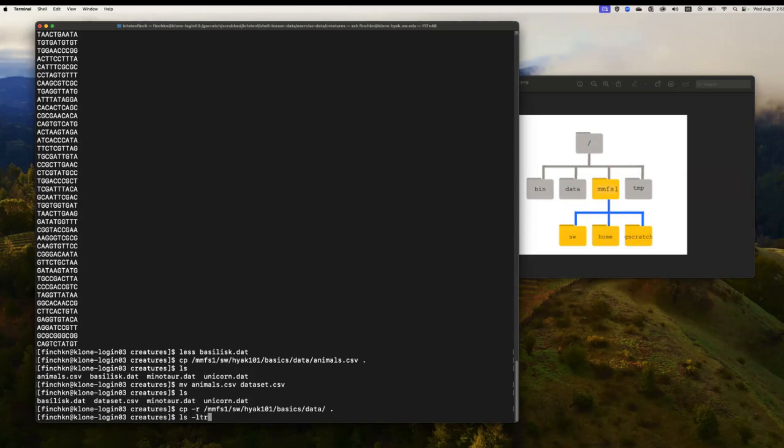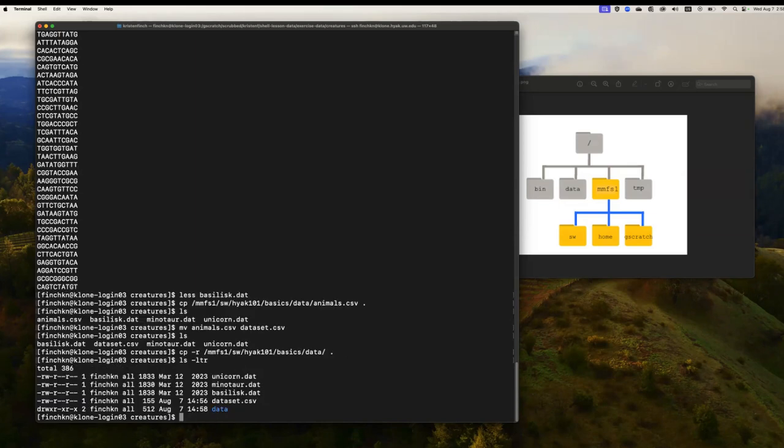ls, I'm going to do -ltr so it's down at the bottom. So now I have my directory data is here. Very cool. All right, but I don't like it. I don't need it anymore.